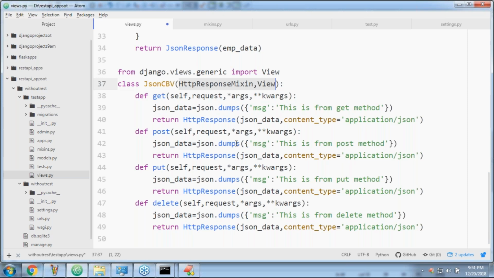Next, if you want to use this HTTP response mixin, compulsorily we have to import it from this file. What is the name of this file?